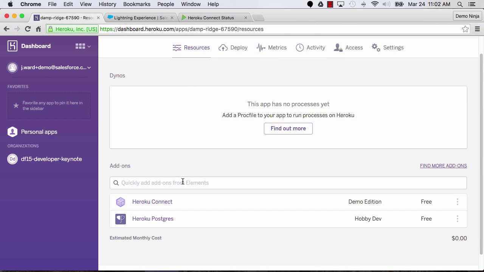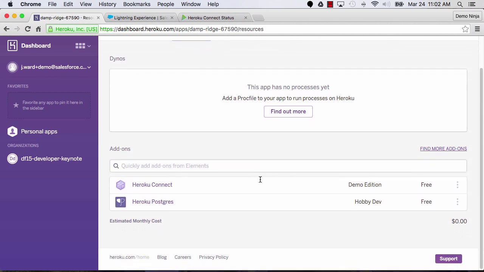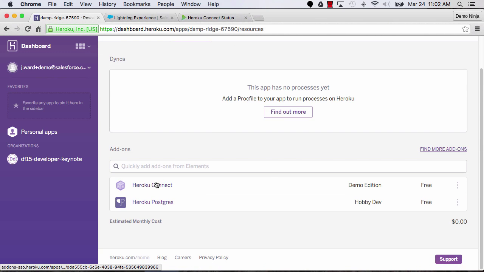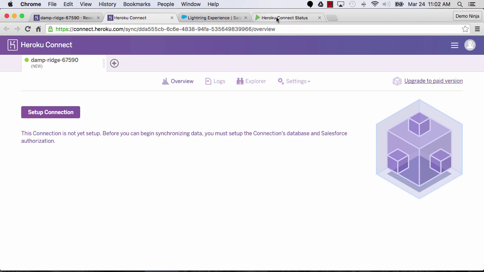Okay, so now that both of those add-ons have been added to this Damp Ridge app, now I can go in and set up Heroku Connect. So I just click on Heroku Connect here, and now I'll be able to walk through the setup for Heroku Connect. And as I do this, we'll be able to get more information in the Heroku Connect status app, and then I'll show you a little bit of the code to show you how it actually works and uses the Heroku Connect APIs under the covers.